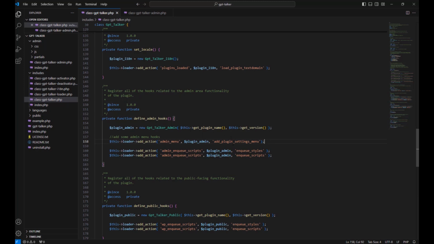And by the way, this right here is what we call our function. We could have called this add Mountain Dew menu, and it would have worked as long as it's called add Mountain Dew menu in the other one.